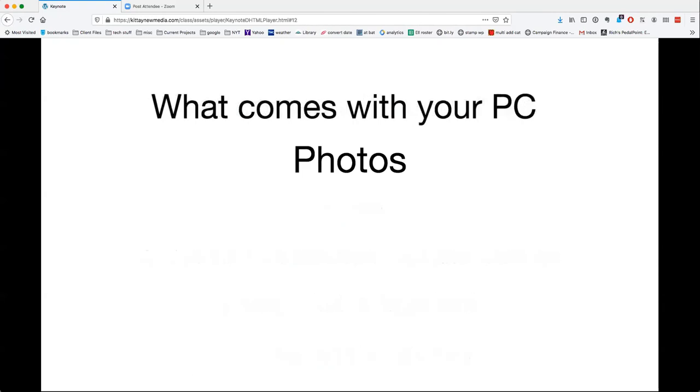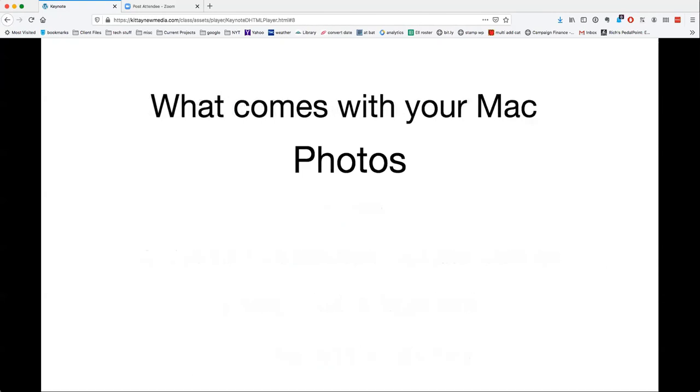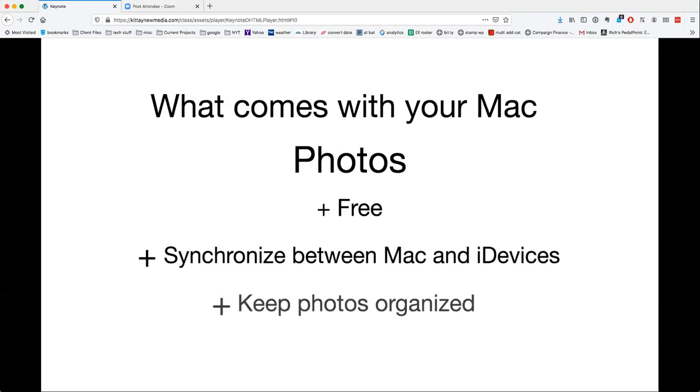The minus would be it has limited editing abilities. Sorry, went a little bit too quick. So we saw there are some things you can do in the filters and all the rest of that, but if you really wanted to get into intricate types of editing or really precision type stuff, it's not going to be your best choice.